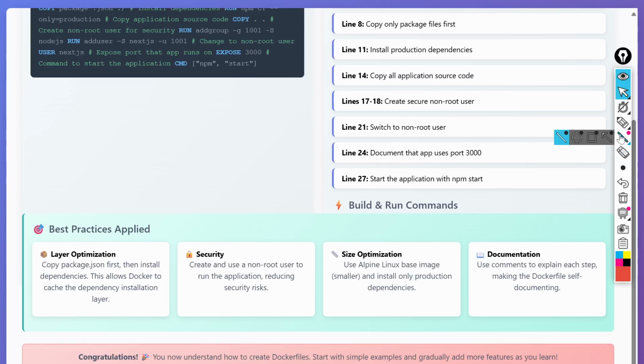And coming to the final overview, some best practices, as I said: layer optimization, where image layers will be reduced. Copy the package.json file first, and then we can install the dependencies. This basically allows Docker to cache, that means reusability will be increased, for the dependency installation layer. And then we are following some security best practices also, that means we are creating a non-root user, and we are running our application with that non-root user for securing our application.